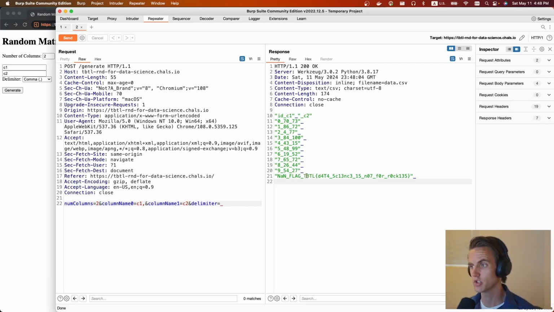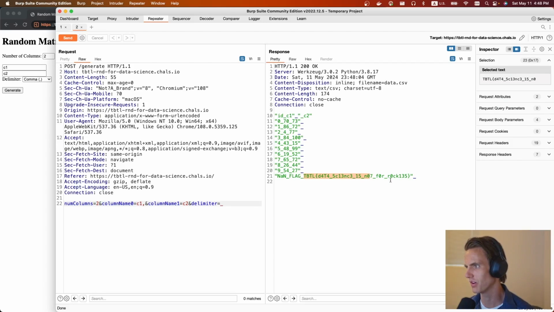Again, I don't know if that's the intended solution. It seems kind of like a cheese, but it worked. And so we have TBTL, data science is not for Rockies.